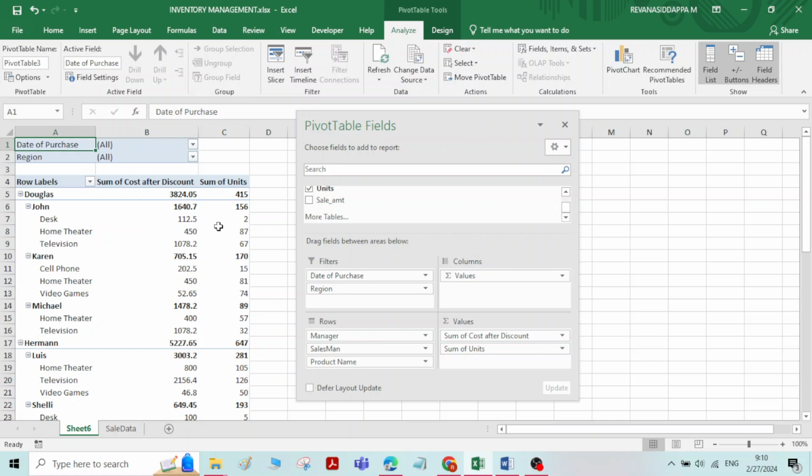Here you can see a systematic table is created. Okay, Douglas is the name of the manager. Under Douglas, the total business that took place is 3,284 rupees.